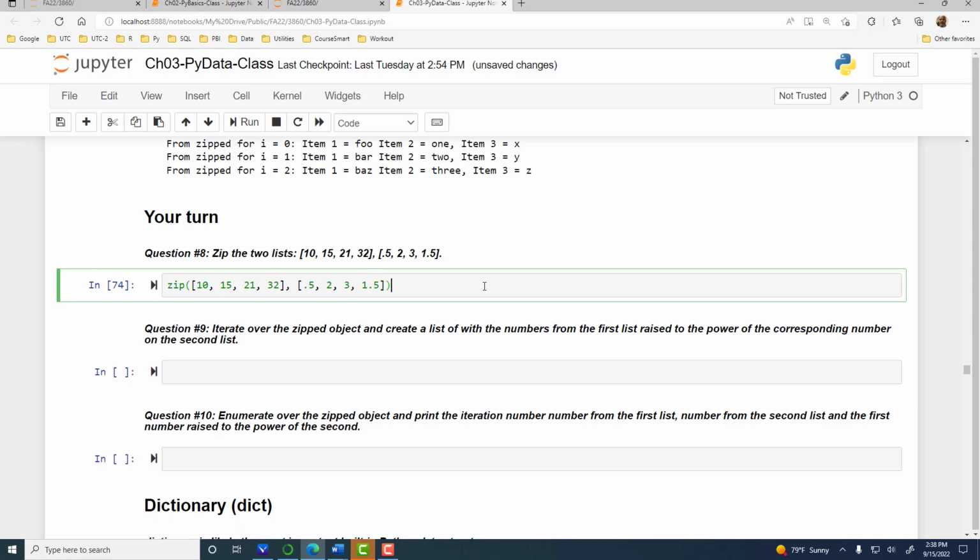Okay, now we want to save this, because we want to use that zip in the next question. So you want to put it somewhere. So just make up a name. Okay, zip1, ZP1 or something.